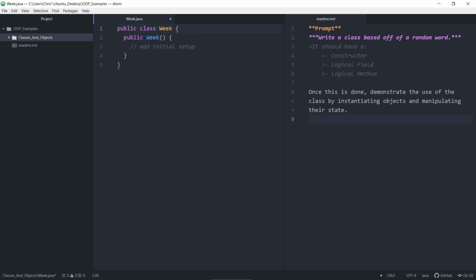The next we want to work on is adding a field. So what is a common field we could have for a week? Let's have a private integer for the number of days, let's say, in a week. Here we'll set it to 7, and we might manipulate that further later. What other fields would be nice? I know the prompt only says 1, but we can add as many as we like.